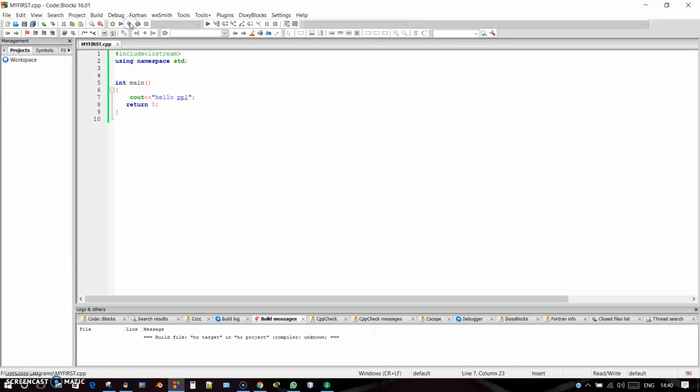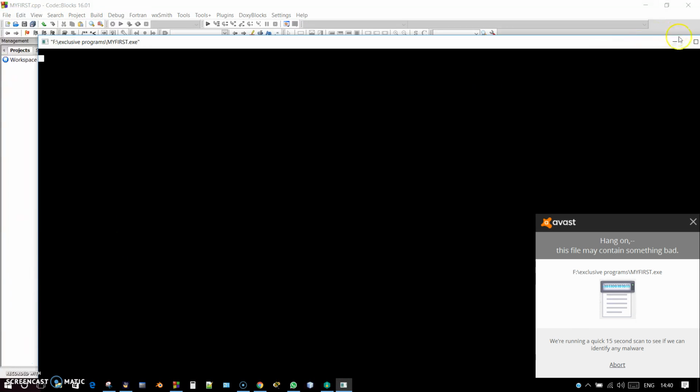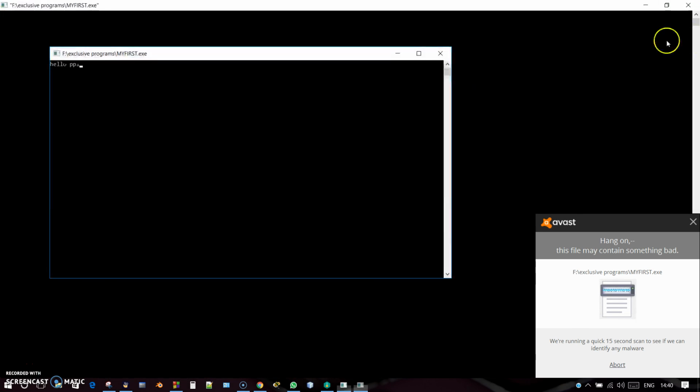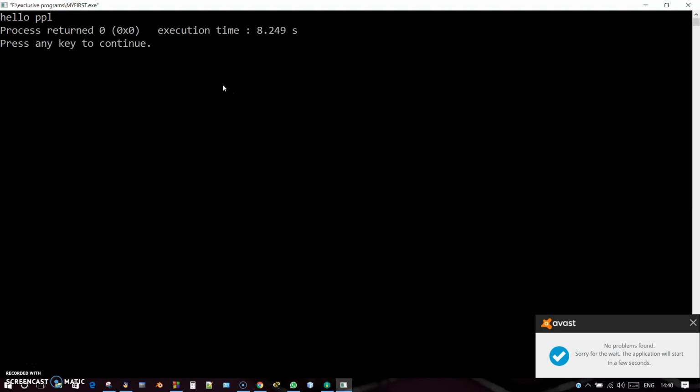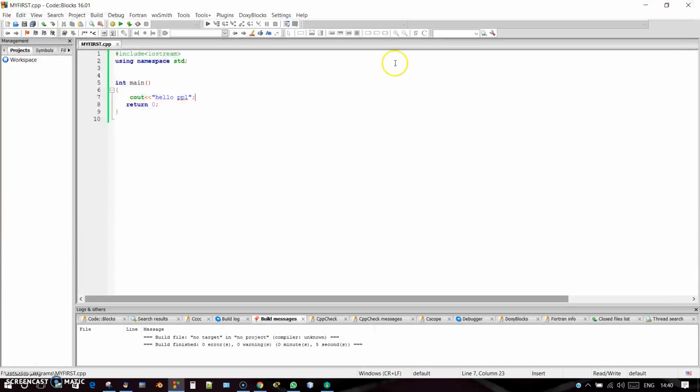When I say build and run, there is an output screen which gets displayed. Wait, there is no output screen now. Okay, you got it. So there's no error in it. Let us see how it goes. Yeah, see, hello people. So this is how you execute a program. Anything you type in this will get displayed on the screen.